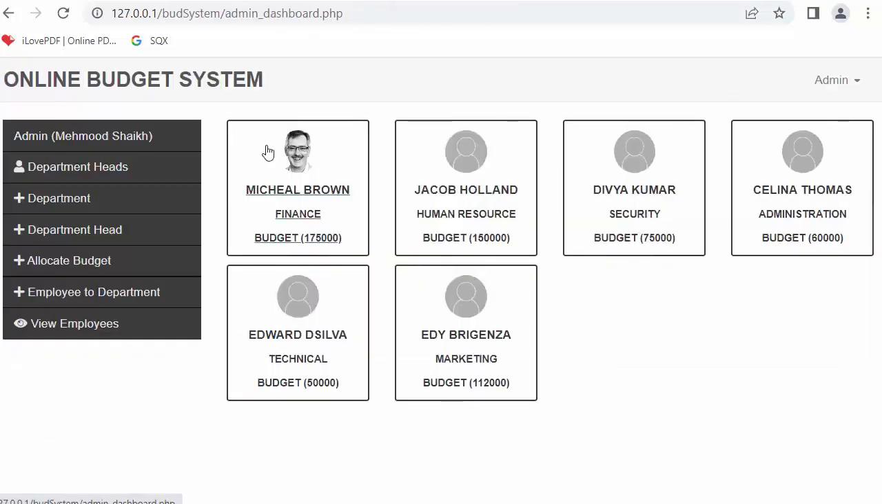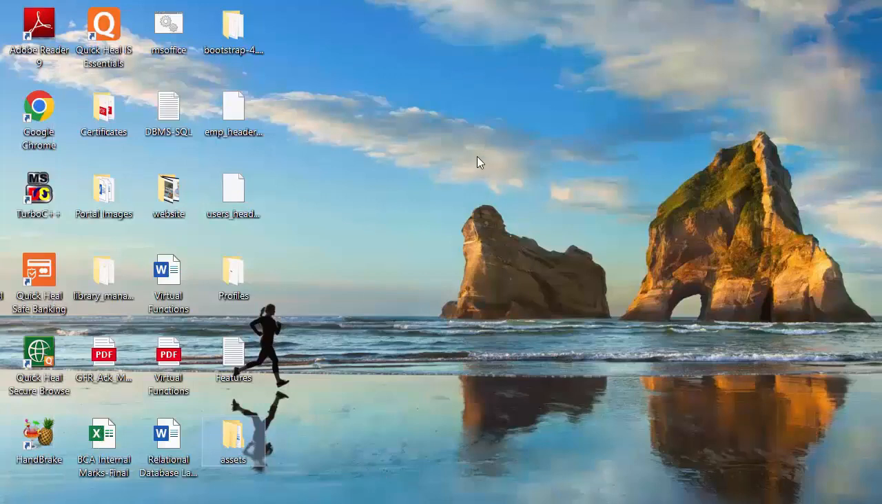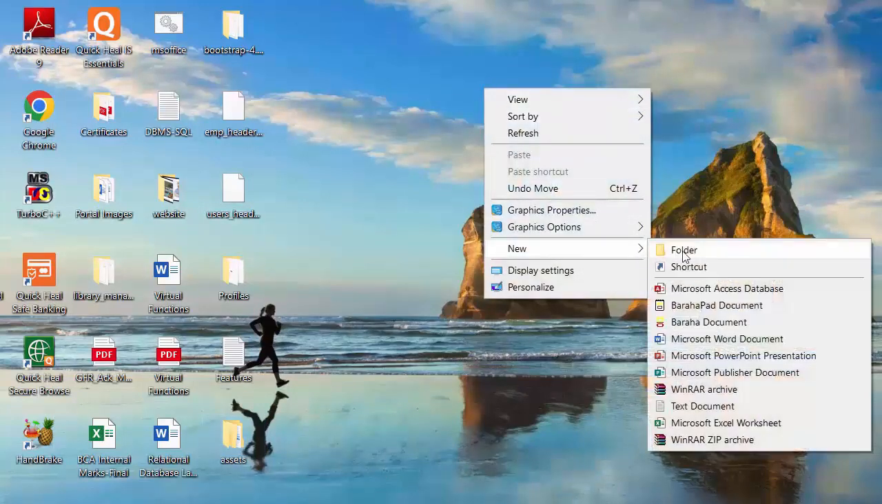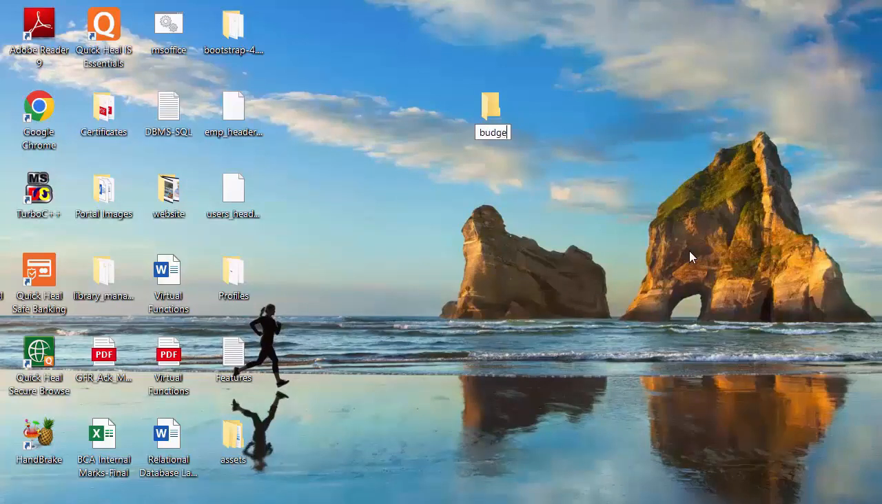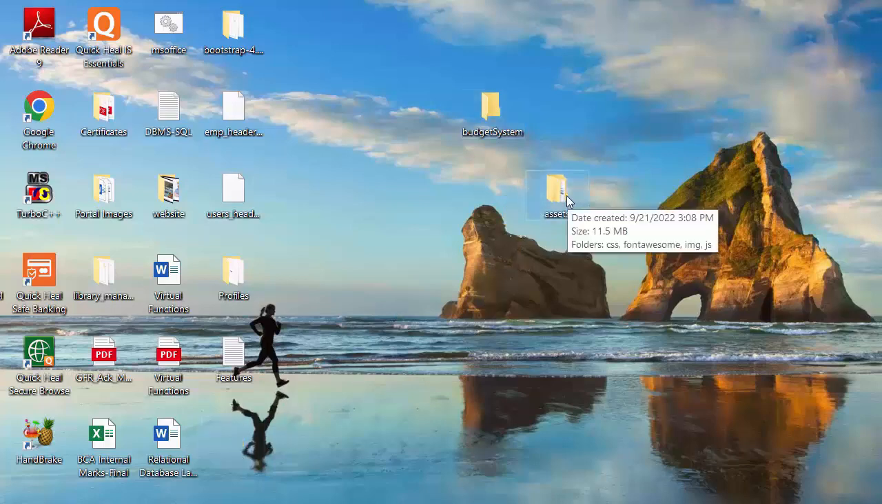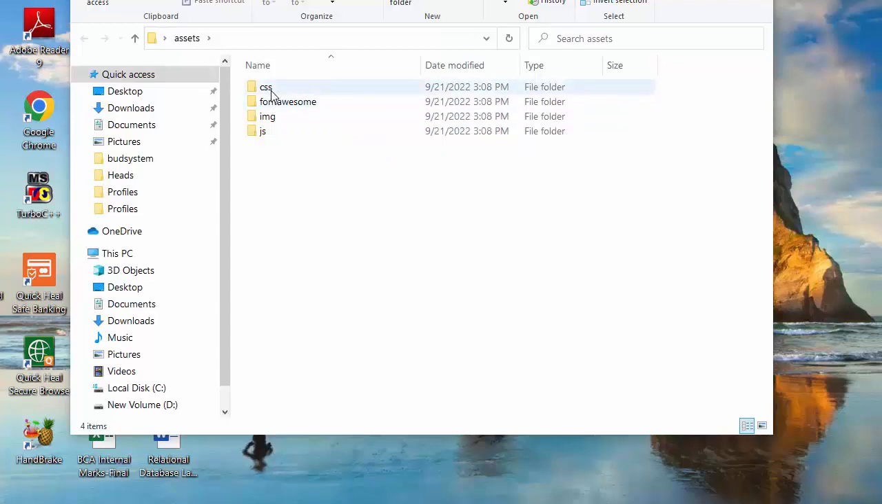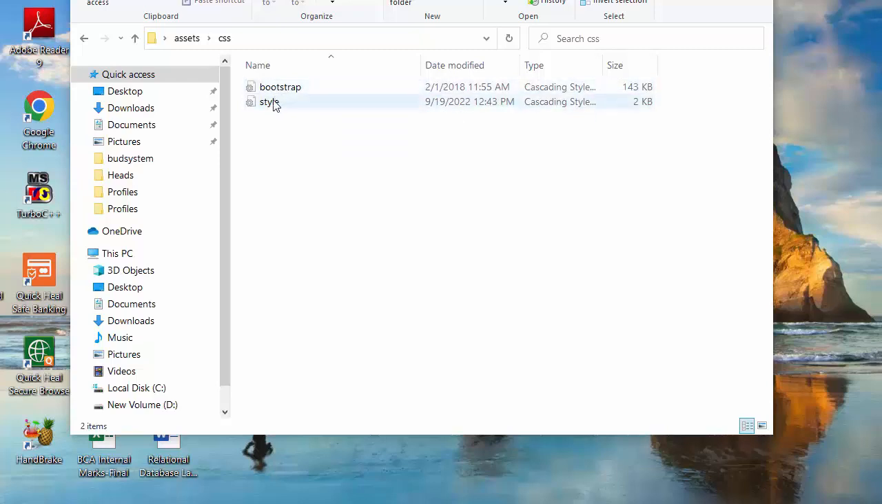Okay, so now I need to create a folder. Let me come here on the desktop, and I will create a new folder, budget system. Okay, so I have one more folder with a name called assets. In that assets folder I have different further folders like a CSS folder, and in that I have kept a bootstrap file. Okay, so this is not required.